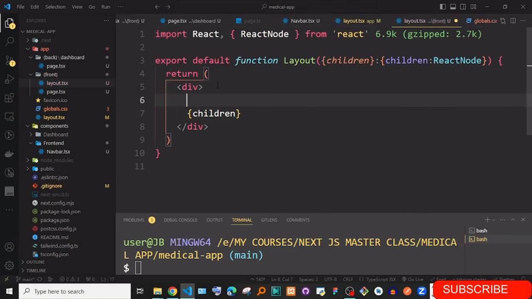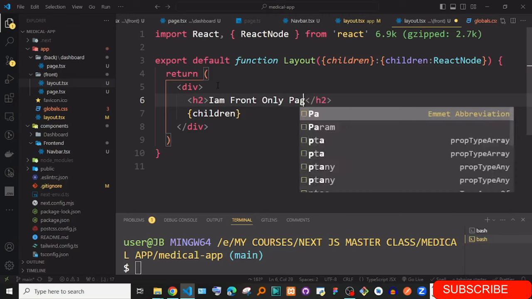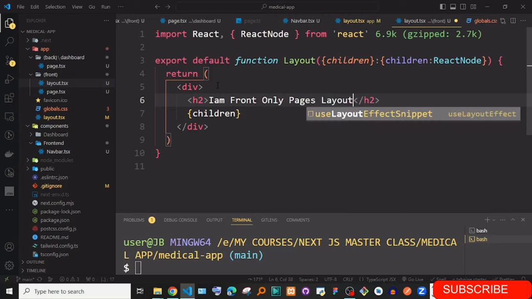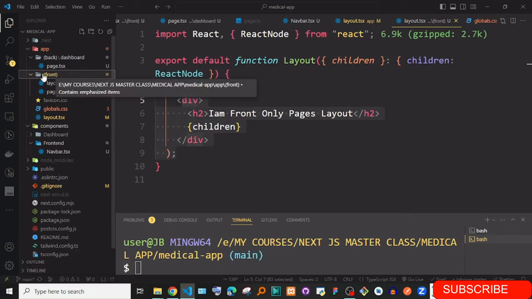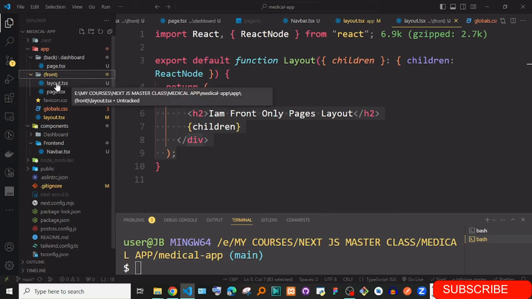Now I'm going to put an H2 here saying I am front only pages layout. So this should be only on the front end pages, because it is in the same folder, the same group. These kinds of brackets create a group. So this is a front end pages group, and this layout is going to be inside here.